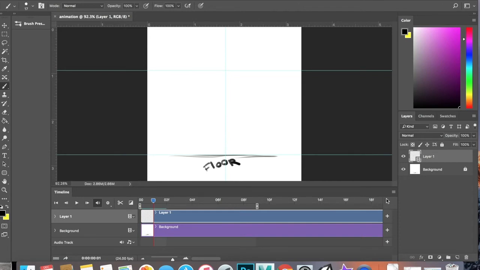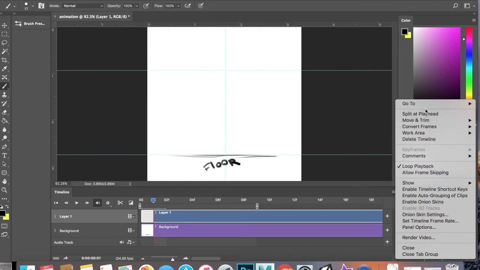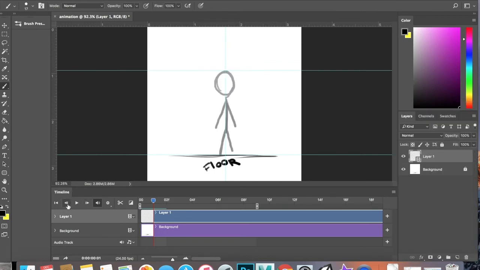So go to the top right-hand corner of the timeline window and click on the button over there, which is the timeline settings, and click Enable Onion Skins. So this will give you a preview of the frame behind the one you're currently working on right now, so you can see how you're animating. So while you're animating, you want to constantly move around your timeline to see how your frames are flowing together, and you can also press the play button to check how your frames are playing out.